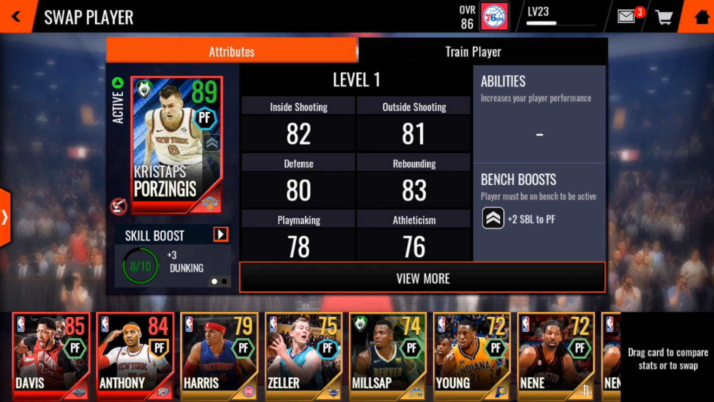In this video we're going to be taking a look at the way that shooting works in NBA Live Mobile 18. The stats have changed slightly, and that means that we're looking for different things when we're adding cards to our lineup, and we're also looking for different things in the way that the shooting is going to work in-game.